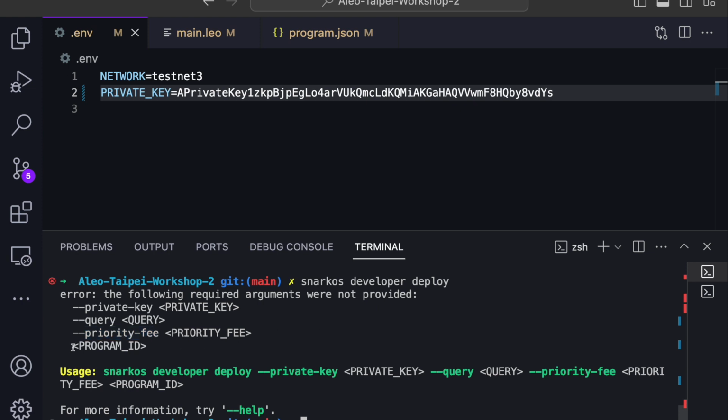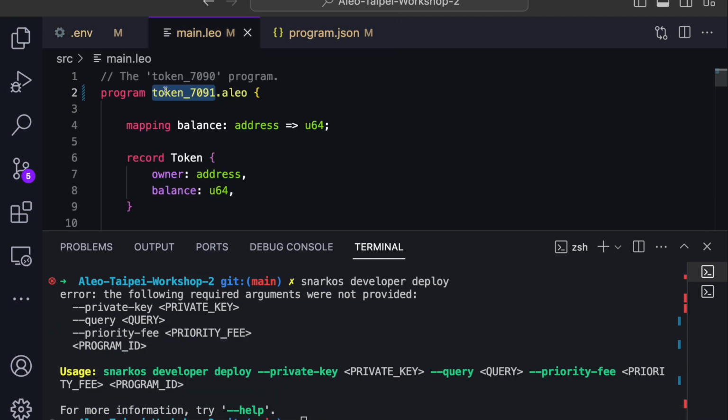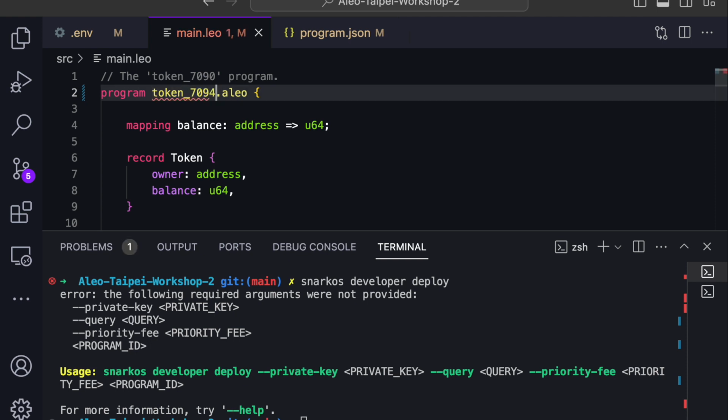Then following by your program ID, which is this. If you clone my repo, you need to change the name of the program, because Aleo couldn't have two same program name. In order to deploy on Aleo, you couldn't have two exactly same program name, because the network identify program ID using the name or the ID. So you need to make it different. So you need to change the name, like just any random number.